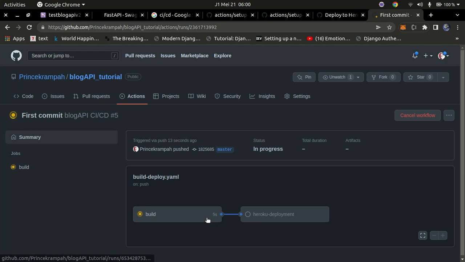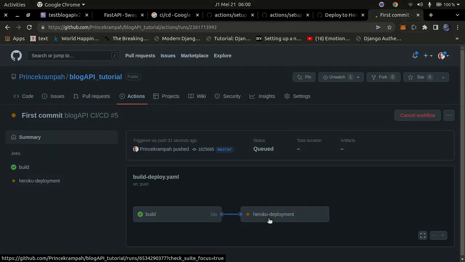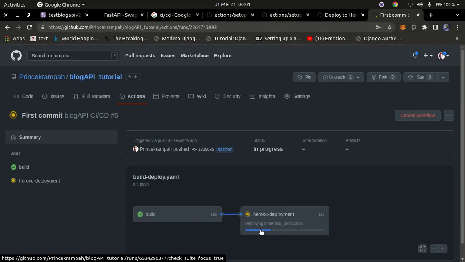Right now it is running the build job, which is going to set up our environment, install all our dependencies, and upgrade pip. After that, it's going to deploy this to Heroku using all the information that we specified. So the build is completed, and now the deploy to Heroku action is running. You can see Heroku deploy is running. I need to give it some time to be completed.